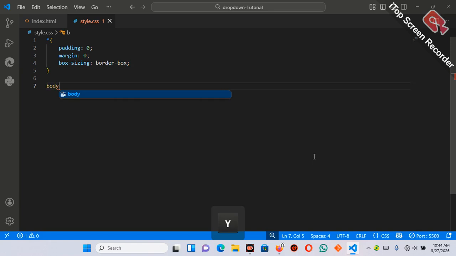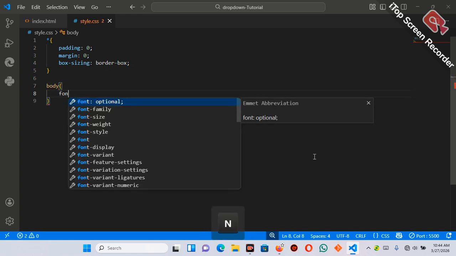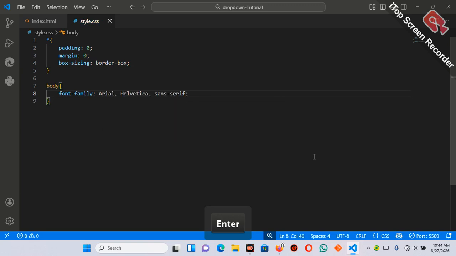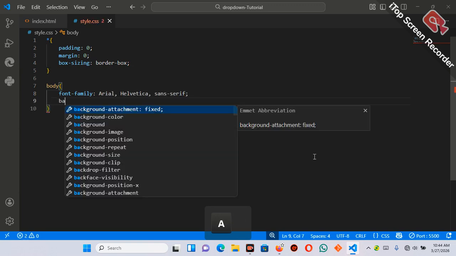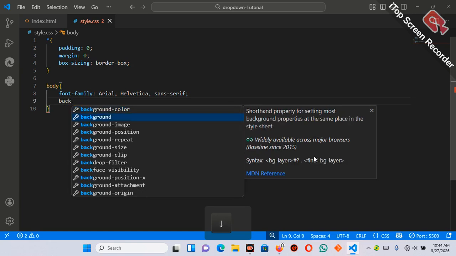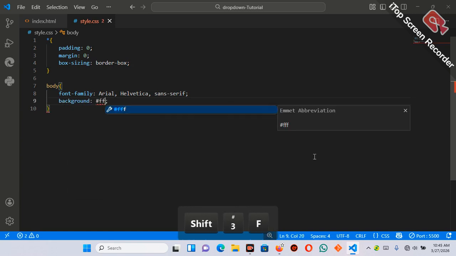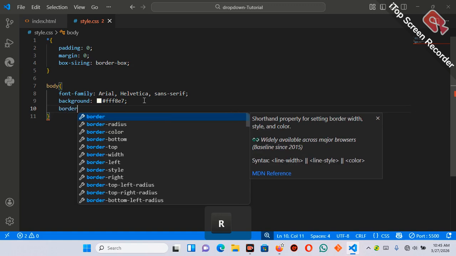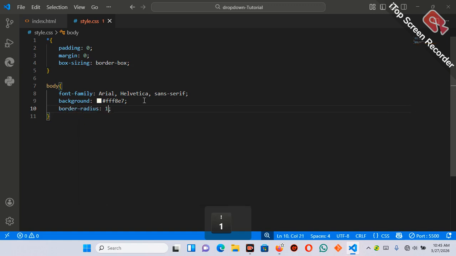Now the body, font family Arial, background, hash f 8 f 7, that is the cream color, border radius 10 pixel.